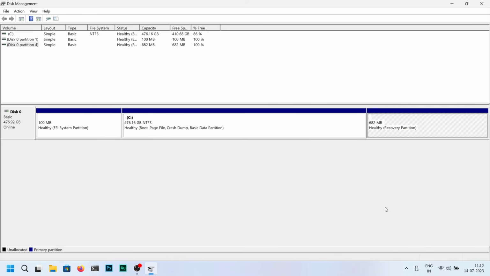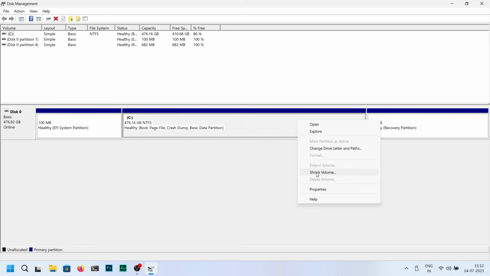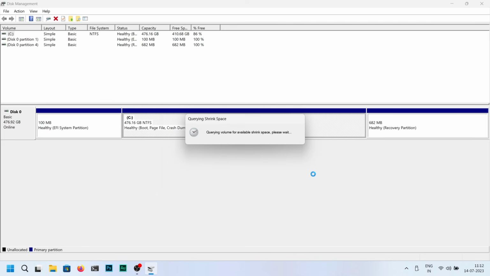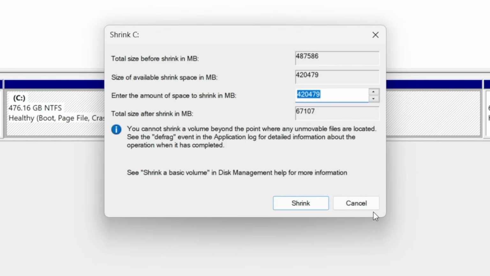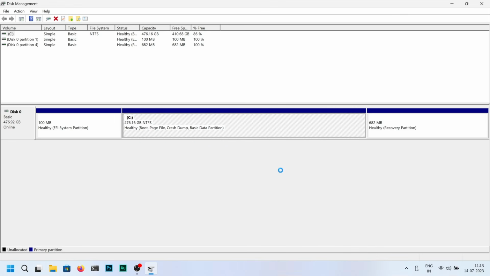I'm going to choose the C drive to shrink the free space for EndeavourOS. In your case, it might be D, E, or F. Whatever it is, just choose the partition and right-click on it. Now choose shrink volume and allocate a minimum of 40 GB or more for EndeavourOS. You can type the value in megabytes. In my case, I'm going to allocate 160,000 megabytes. Then click on shrink. This will create an unallocated free space. That's it. Now we have finished creating free space for EndeavourOS.